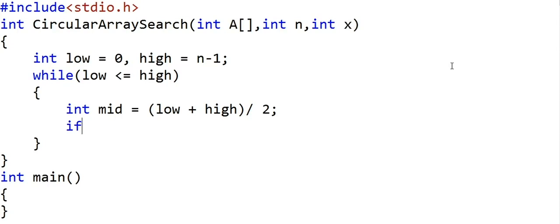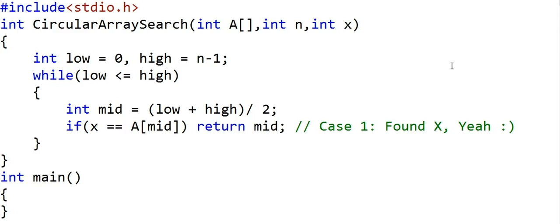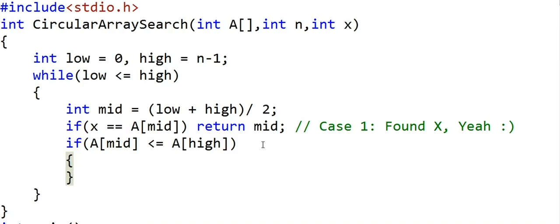Now if x is equal to the middle element, then we have found x. We return the index mid. Else, we need to decide whether to go in the left half or the right half, whether to go searching towards the higher indices or the lower indices. And we do so by first finding out which part of the search space is sorted. If a[mid] is less than or equal to a[high], the element at index high, then the right half is sorted.